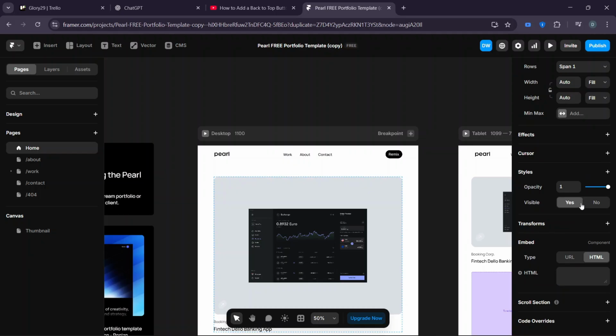Now, you'll need a back-to-top button code. You can easily find free options online, so pick one that matches your design style and copy the full code. Once you've copied the code, go back to Framer and paste it into the HTML field of the embed component.